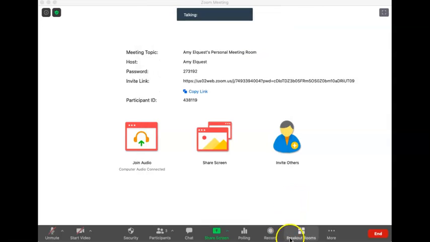Next, we're going to talk about breakout rooms. Breakout rooms allow you to split your meeting into smaller sessions. For example, if you have a meeting with 60 people, you can split it into 10 rooms of 6 with just a few clicks. To test breakout rooms, you need at least 3 participants in your meeting.